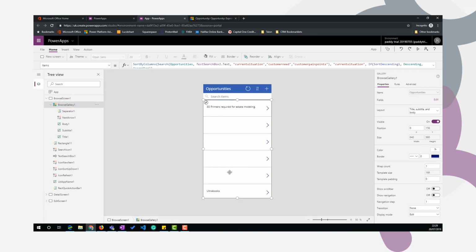This doesn't look like much now, and it certainly wouldn't help our sales guys identify opportunities. So let's click on this fields property of the gallery. This gives a list of the fields that are shown in each of these items: customer pain points, customer need, and current situation. Again, that doesn't help my sales guys identify an opportunity.